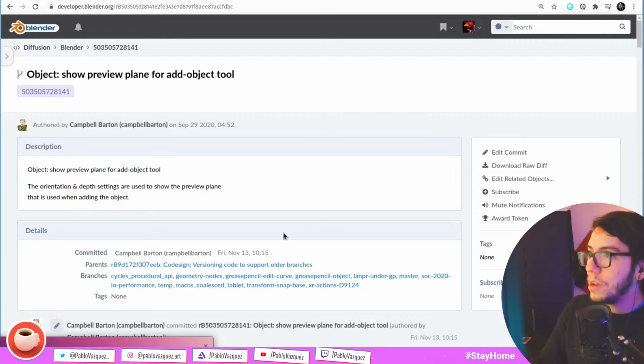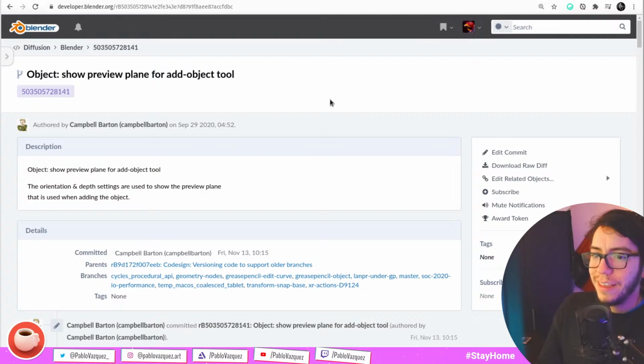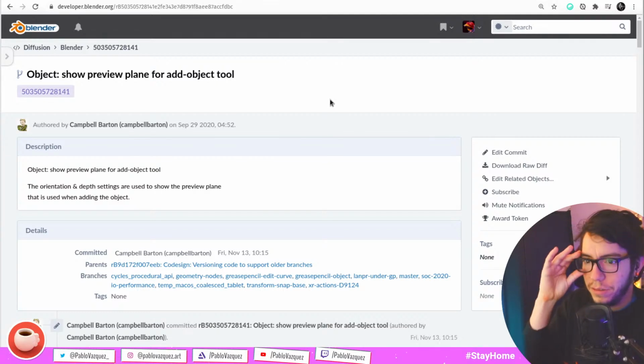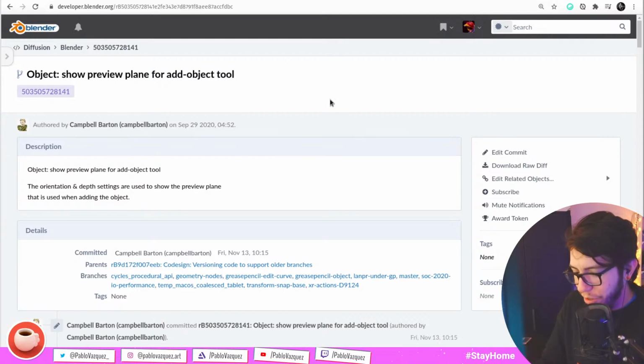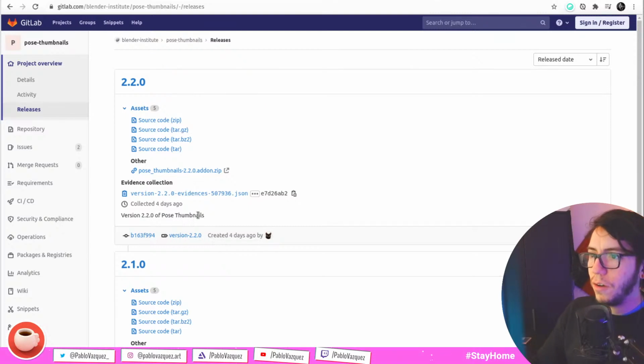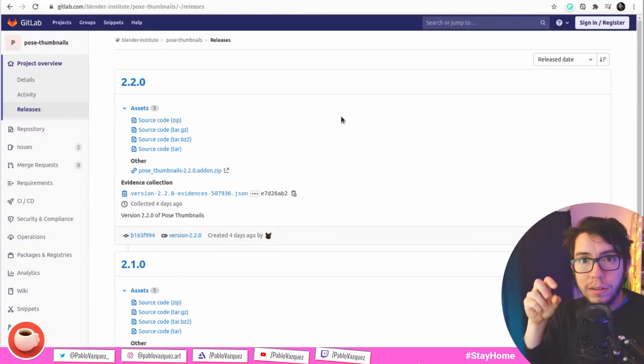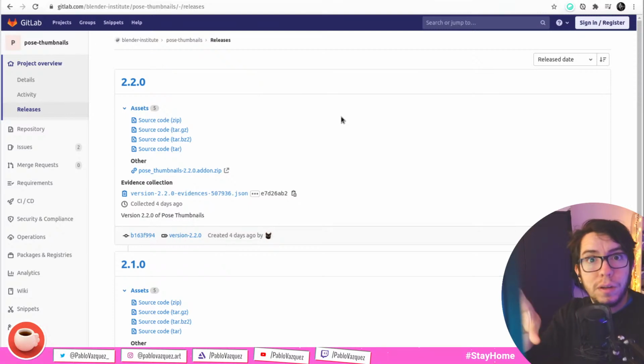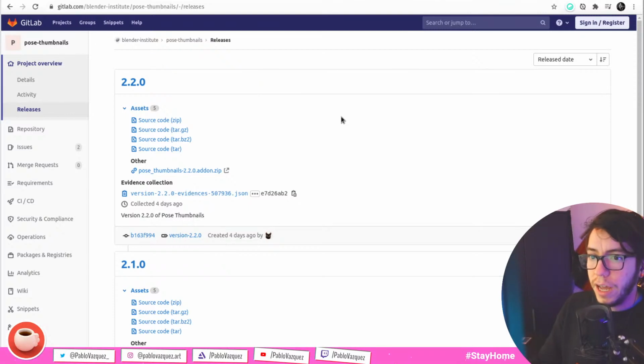No, wait. I have one more announcement to make. The add-on. Yeah, it's an add-on. We don't usually talk about add-ons here. But this one is a freely available add-on maintained by the Blender Animation Studio. We use it at the studio. It's the Pose Thumbnails add-on. It allows you, when you are choosing poses, to see thumbnails of the pose that you want to apply to your characters. When animating, this is a must.